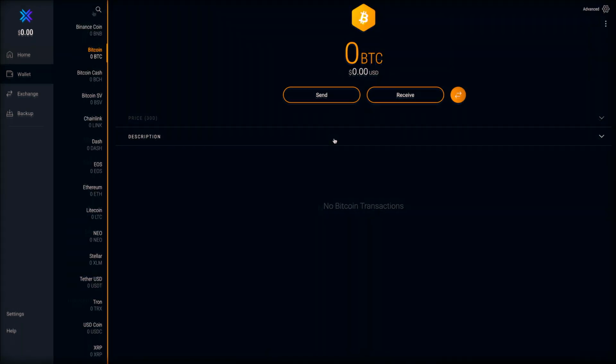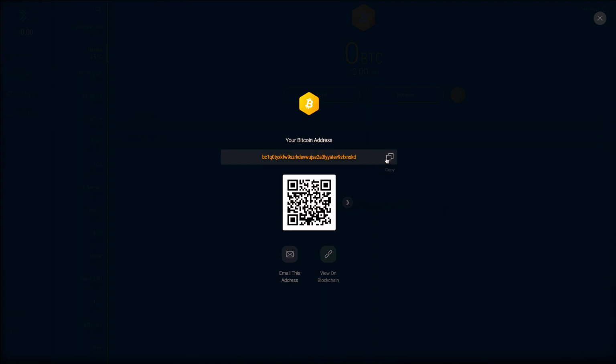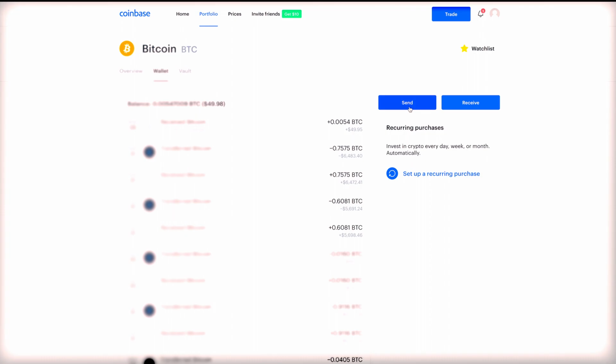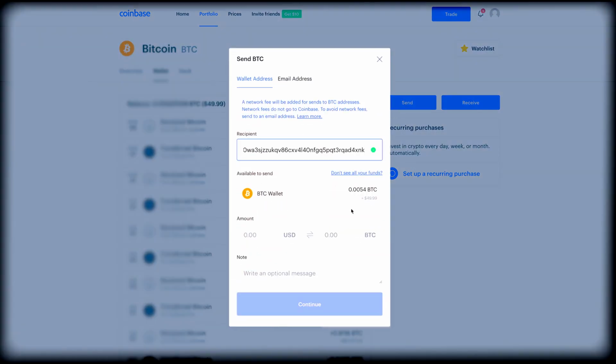In this example, we're going to send Bitcoin to Exodus from Coinbase, but you can send crypto to Exodus from any other platform. Click on the Receive tab and then click on the copy icon. Once you're in your Coinbase Bitcoin wallet, select the amount you want to send and paste in your Exodus address. Then hit send. That's all there is to it.